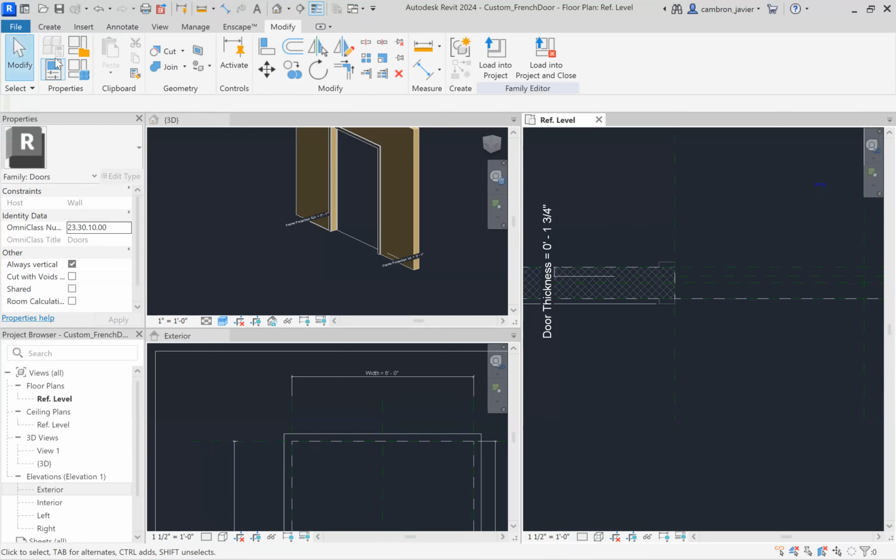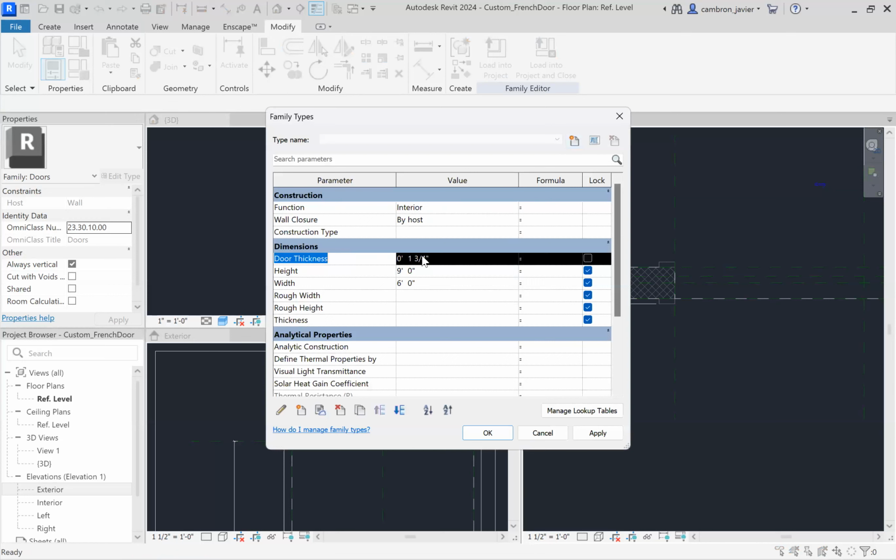Okay. So I'm going to go ahead and just flex this door thickness. Let's change this to 3 inches. I'll hit apply, and there we go. It moved. So that's all I want to see. Make sure that it's responding correctly. Let's move this back to 1.75. Apply and OK.